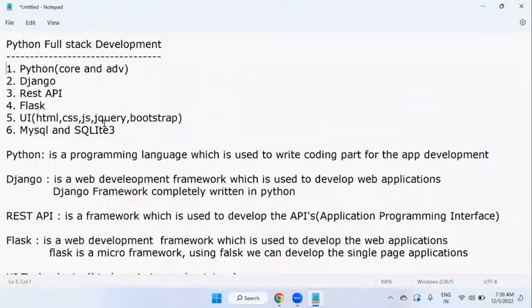The purpose of each and every subject is this. So once again, I'm telling you, in these 6 subjects, you are going to learn only one programming language, that is Python. And Django, REST, Flask are frameworks. These are not programming languages, but if you want to manage these frameworks, you need one programming language, that is Python. To manage Django and REST, Python is mandatory. To manage Django and REST API, Python and Django are mandatory. To manage the Flask framework, only Python is mandatory.